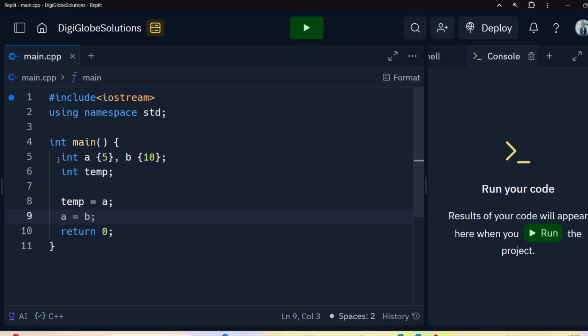Now we have stored our A value in temp, right? Now we have to change the value of B to A. So what we can do is, let us assign A is equals to B. That means we have swapped one value. Now the value of B is getting stored in A. That means now A is storing 10.